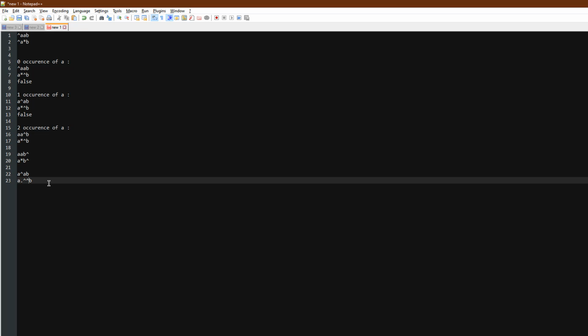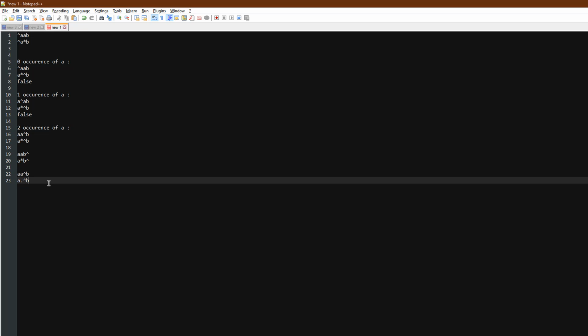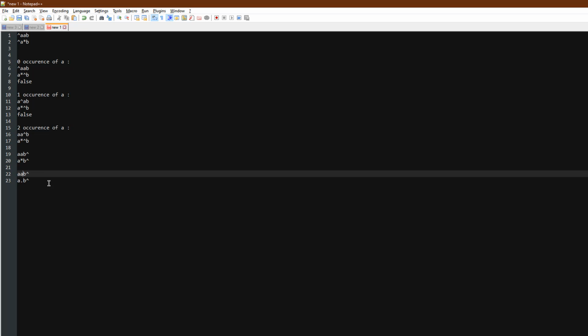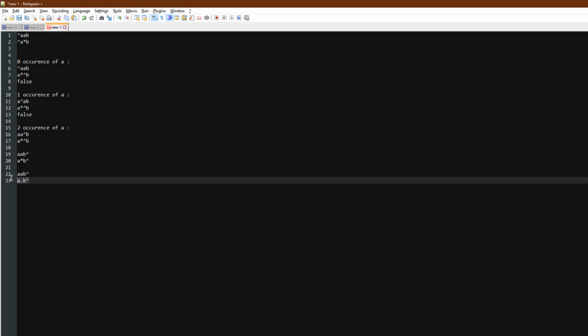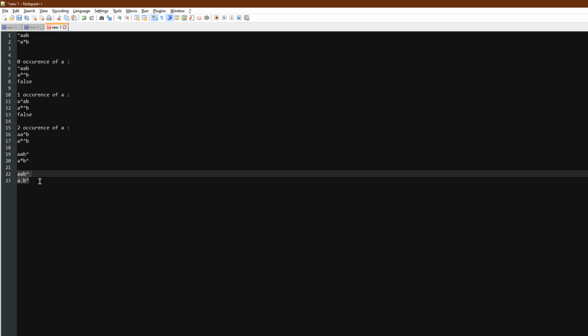So pi will move by 1 and this also will move by 1, and similarly b from s is equal to b from p, so the cursor will again move by 1, and here also the cursor will move by 1. In the final ending both of them have been exhausted, and in the recursive phase this base case will be triggered and it will return true because the pattern has been matched with the string.